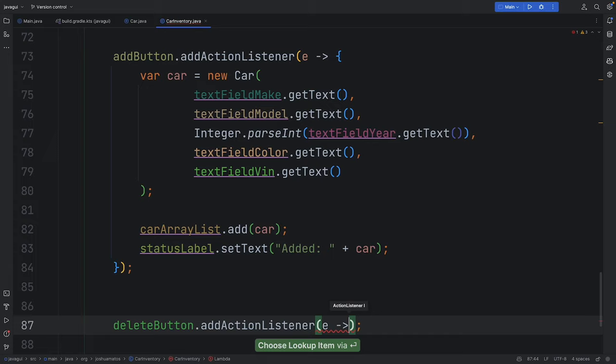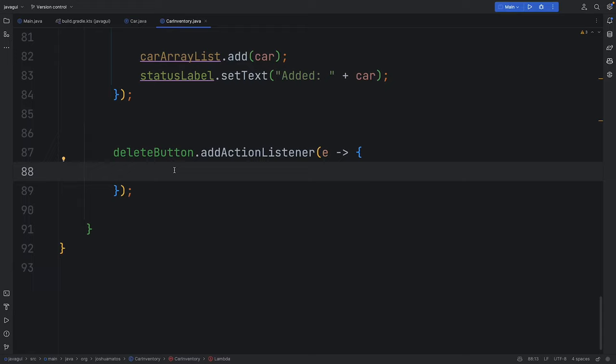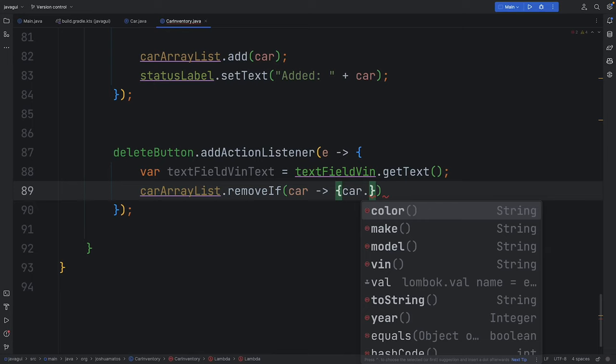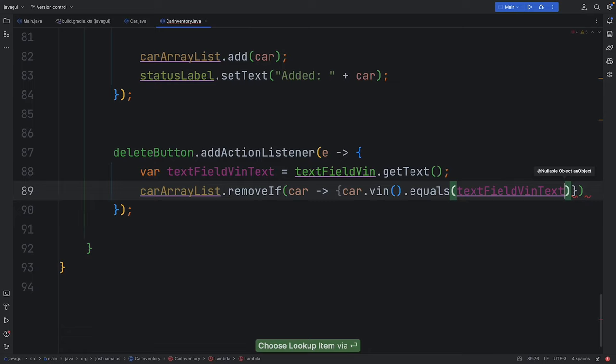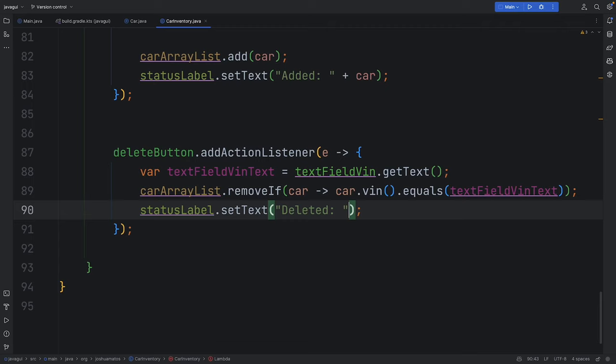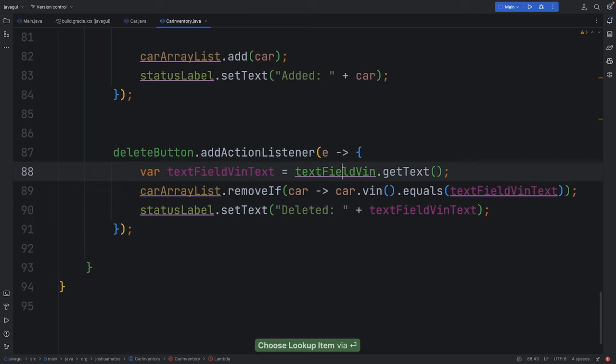Okay, for our delete button, we'll need to remove the car from our array list. We'll use the car VIN dot equals. These brackets. There we go. And we'll update the status label. Just like that. We can inline these. That's fine.